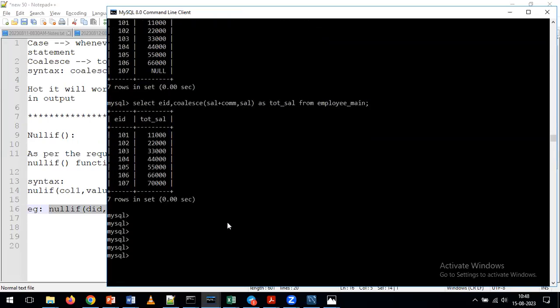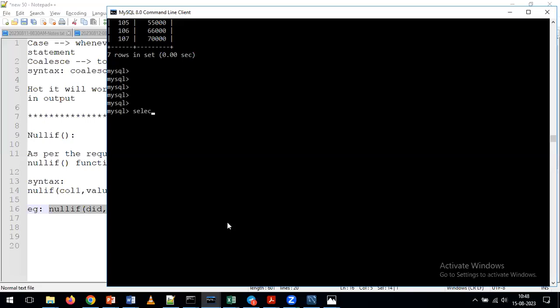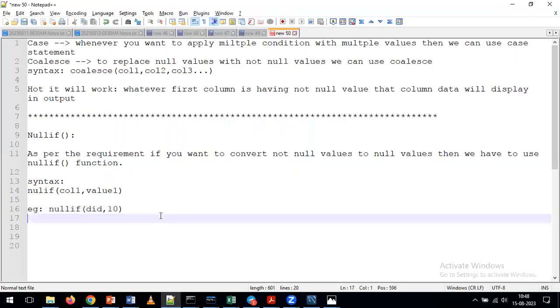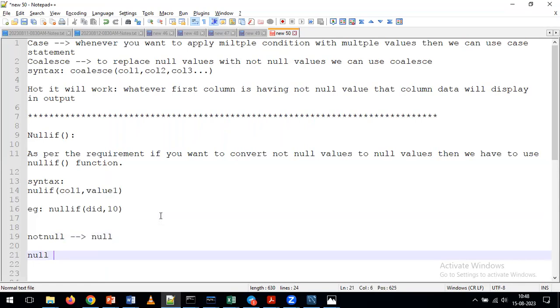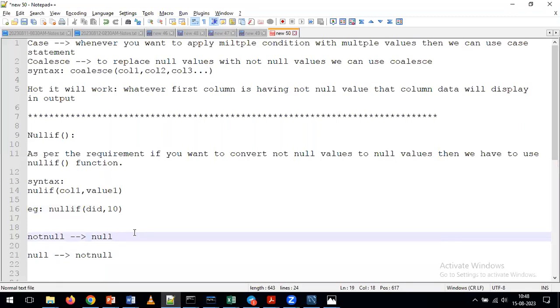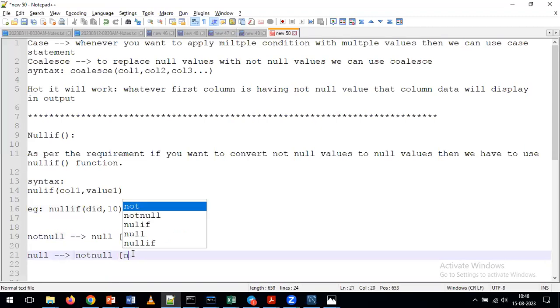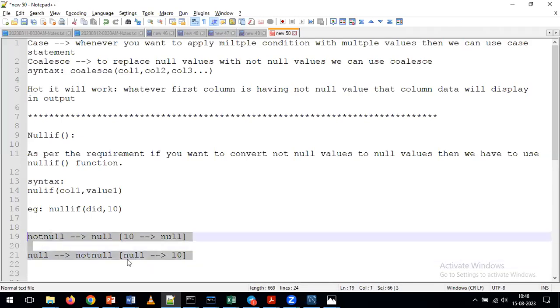Sir, what's the difference between converting not null to null and null to not null? See, in the first example I'm converting not null to null. In the second example, I'm converting null to not null. What is the meaning of converting not null to null? In my table I have the value 10, but while populating the data, I populate null. Coming to the second example, in the table data we have null, but in the output I'm populating this value as 10. Now, seeing both examples, are they the same or different?